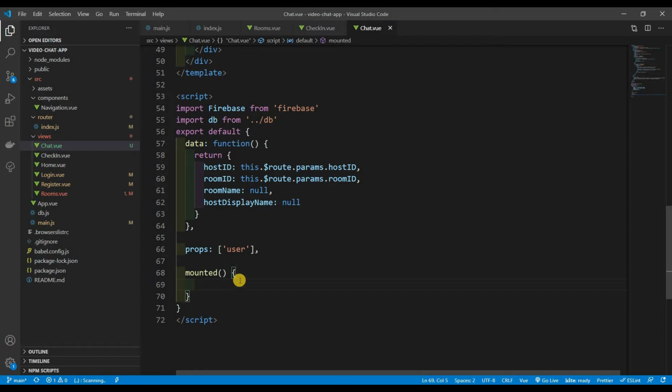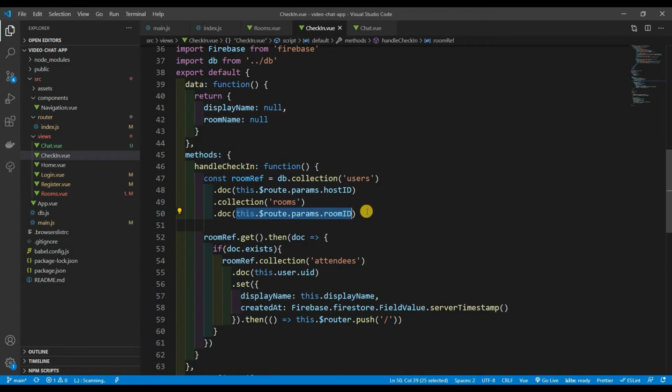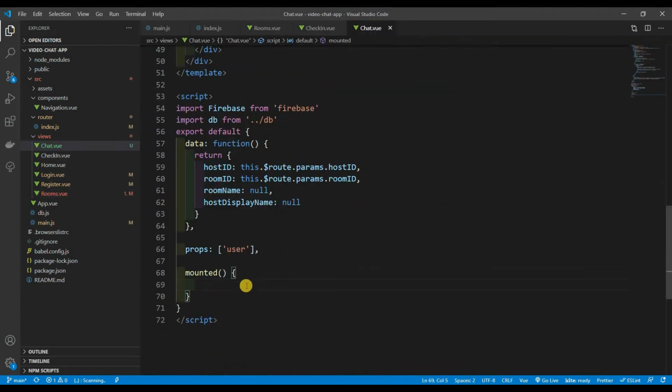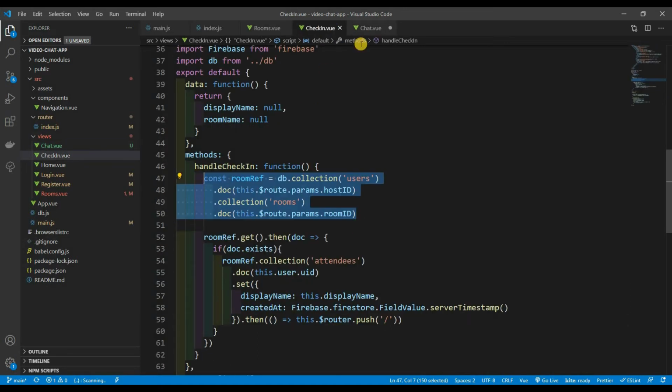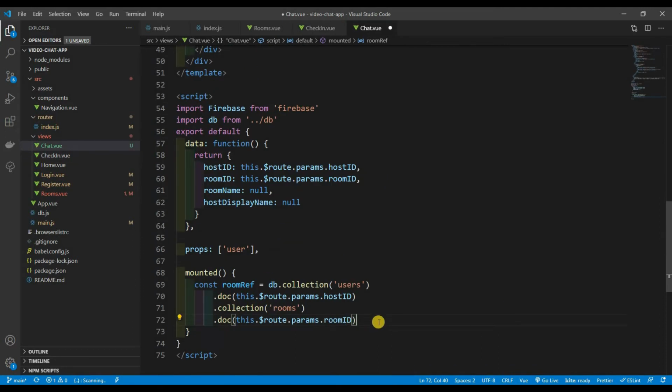So first of all, let's try to get the room name, and we've already done that in the check-in over here, right here. I'm going to just copy this room ref because we've already done that to get the room name, right? So I'm just copying this room ref from check-in, and also, no, let's just do it from scratch from here because there's a lot of things going on in there. So we have this room ref. Now what we want to do is, I'm going to comment this, say get room name, so that way you know what's going on, right?